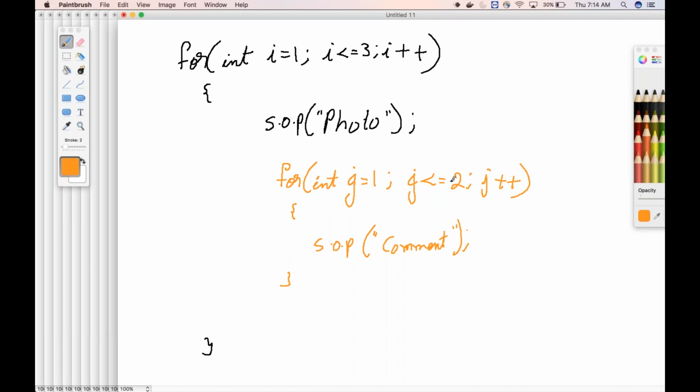If it is a guy's picture, there will be only 1 or 2 comments. If it is a girl's picture, there will be multiple comments. So that depends on the number of comments written on that photo. So you need not worry about those numbers. 3 also, 2 also, don't worry about it.